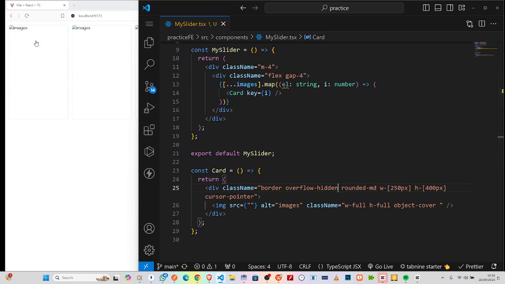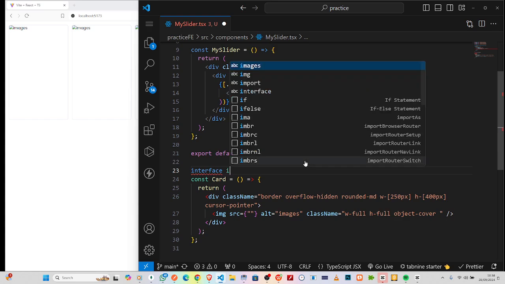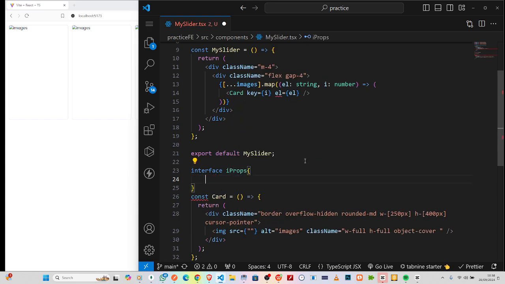Okay, so now it will show a broken image, so let's pass the image inside here. So now the image is this, right? We need to pass them as props down here so that we get access to them here. So I will say el equals el. We'll see red squiggly lines. Before we fix them, we'll create an interface of IProps. Then el, of course, will be a string.